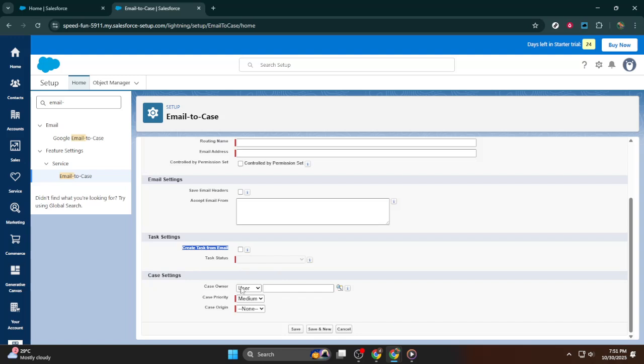The next step is to decide on accepted email addresses. Click on Accept Email From and decide if you want to specify certain incoming email addresses or domains that Salesforce should recognize and create cases from. This filter prevents spam and unrelated emails from cluttering your case records.